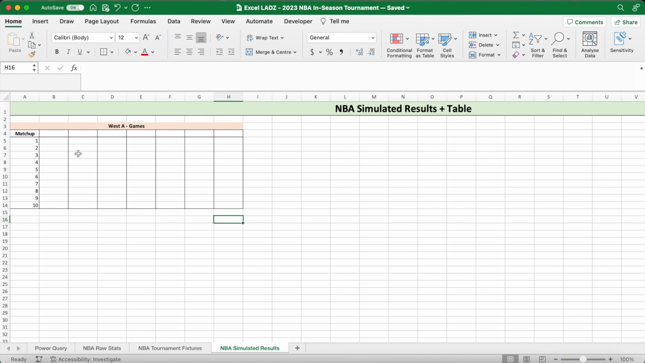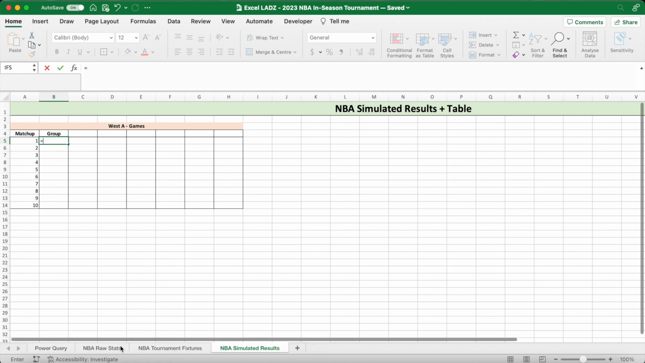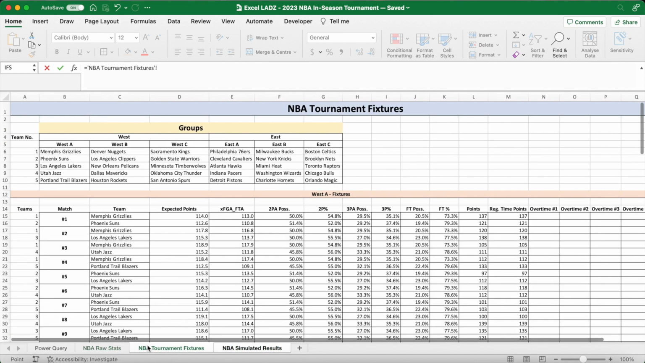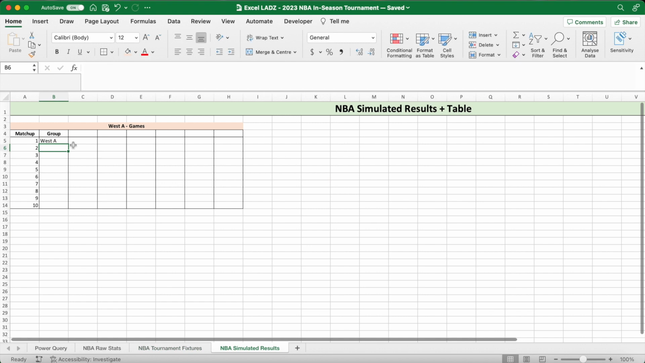Now the next column header in B4 is going to be group, and below it it's just going to be, for the West A games table, all West A. So go into NBA tournament fixtures, and it's in B5, sorry. B5 is the West A group. Drag that down all the way to matchup 10, and we've got our list of groups there.